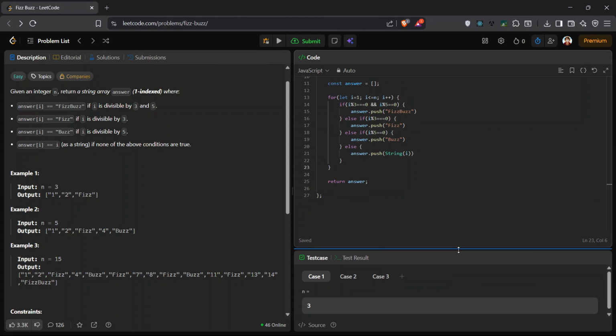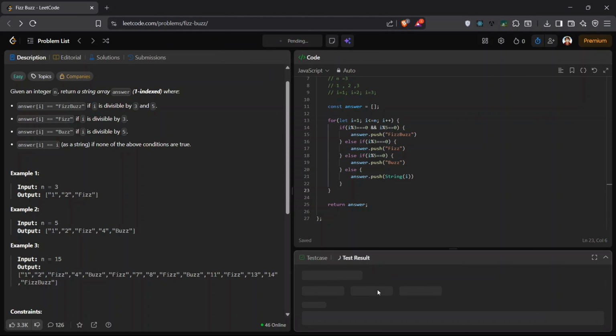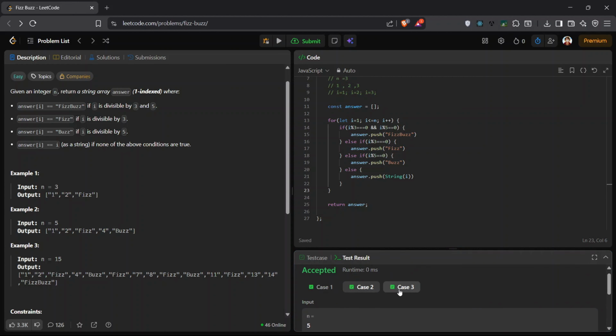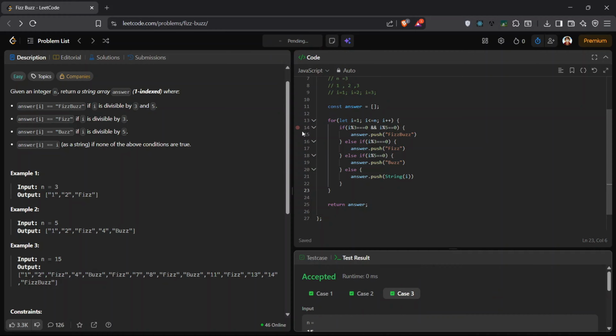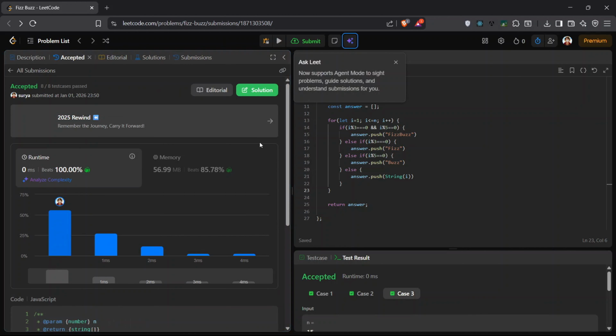Right? So let's see. Yeah, it's accepted. All of the test cases were passed. Let's submit it. Yep, it's submitted.